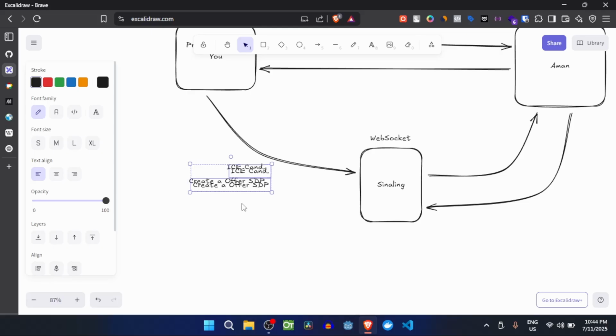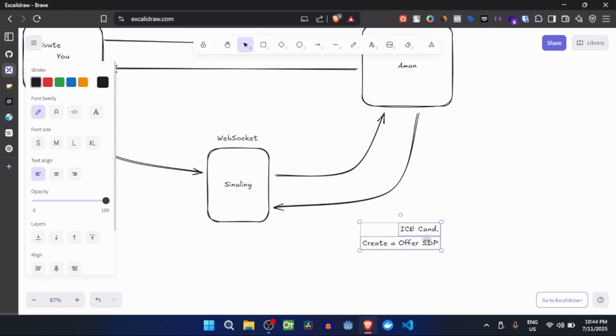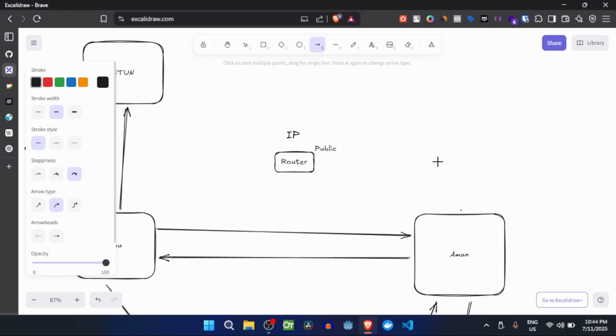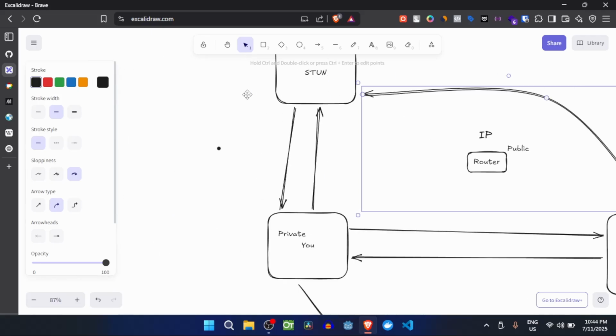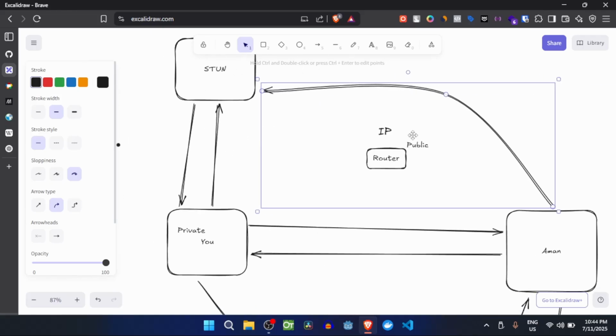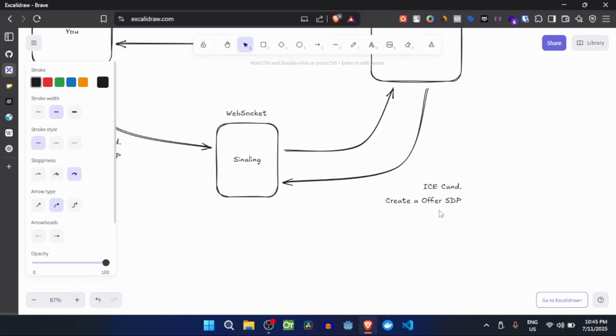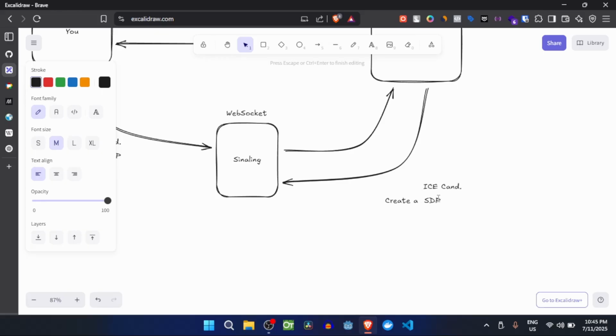This also contains ICE candidates. By the way, for ICE candidates, Aman's computer also relies on the same, or maybe different, instance server. It's the same because it's your app, so it's the same instance server. This will also gather the ICE candidates from the instance server. Now it will send the ICE candidates, and this time this is not an offer, this is the answer SDP.